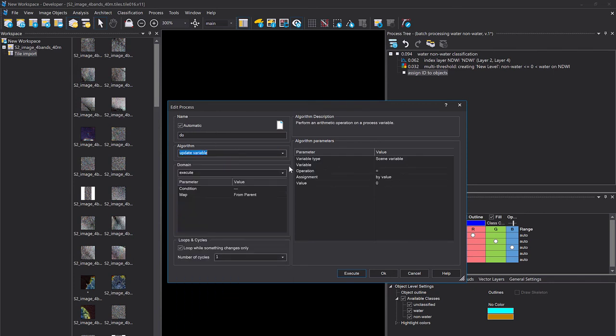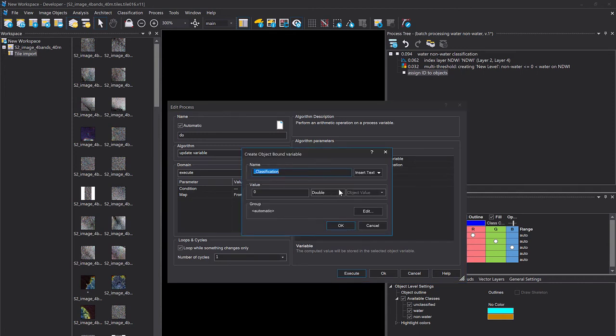And we can create a variable, and it's important the variable type is object, not a scene variable. Scene variable is a global variable. We want an object variable, so the value for each object can be different. And we're going to call it classification. That's the name of the variable. I'm going to start with an underscore, so I'm going to find it easily. Let's define it here. It's an object value. It's a double, so it's not a string.